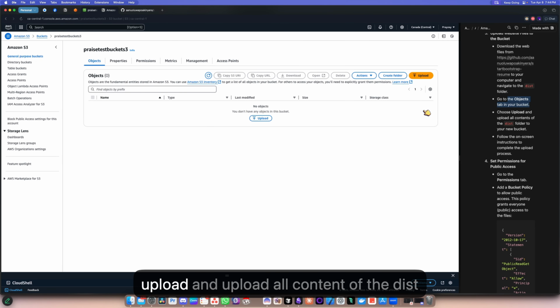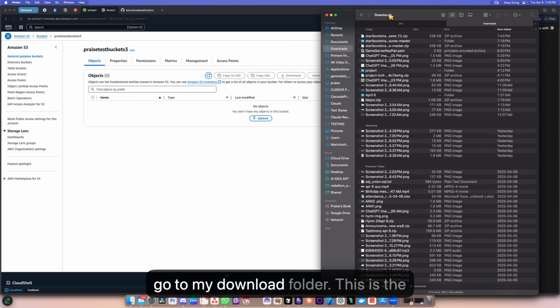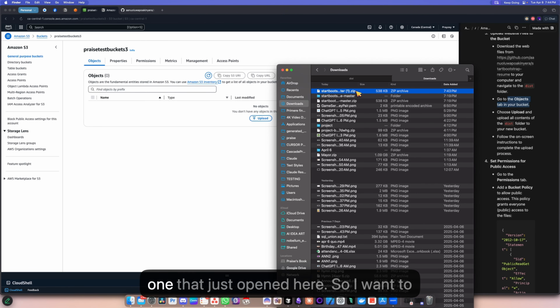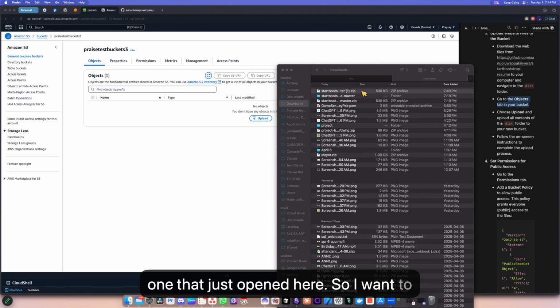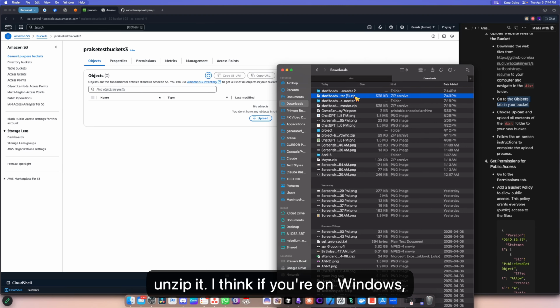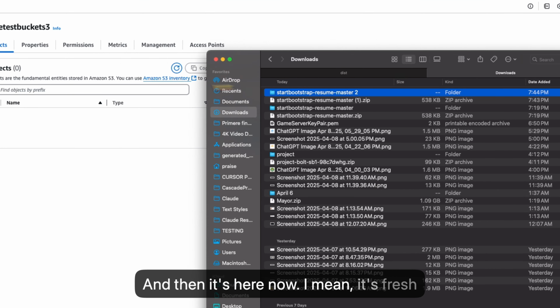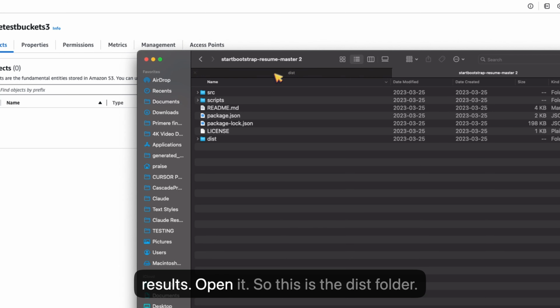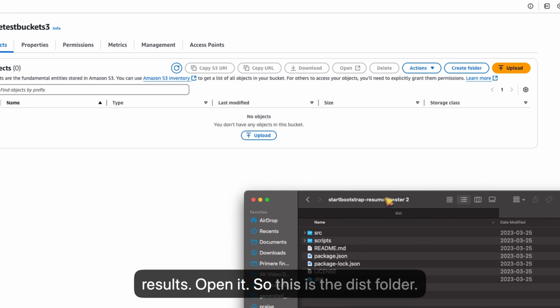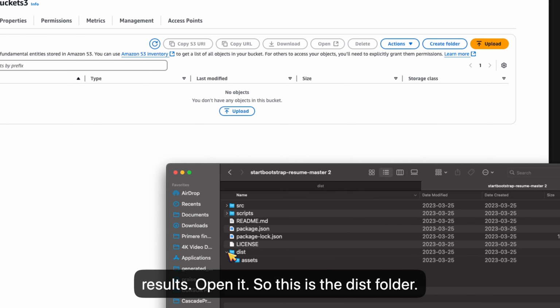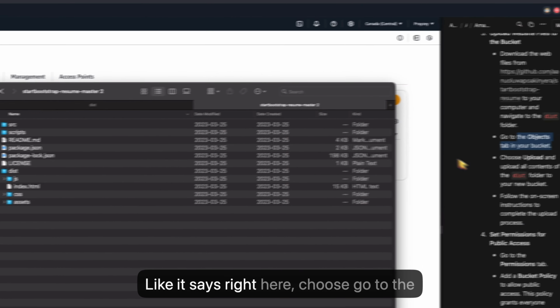Choose upload and upload all content of the dist folder to your new bucket. So I'm going to go to my download folder. This is the one that I just opened here. So I'm going to unzip it. If you're on Windows, you have to extract all or something. And then it's here now. Let me stretch this out, open it. So this is the dist folder, like it says right here.